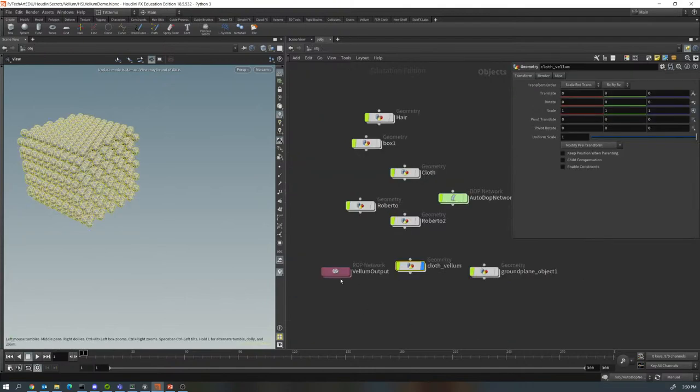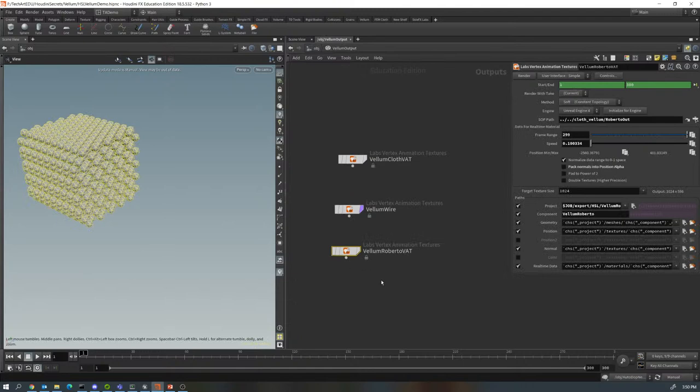All right, go back up in here, drop into my Vellum network, and then let's just get a duplicate of Roberto. And I'm going to change that to grains. And then for Roberto out, I want grains out. And then instead of Vellum Roberto, change it to Vellum grains. And then here are grains. All right, we've got our thing ready to rock and roll.